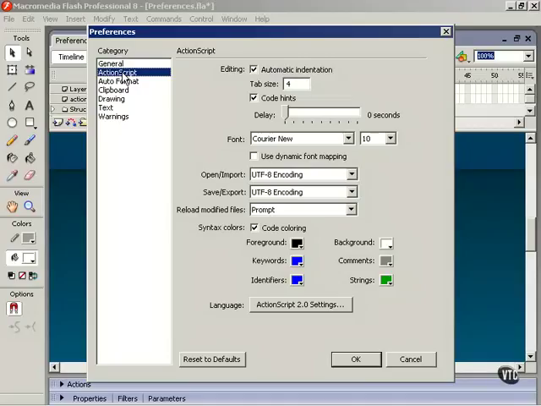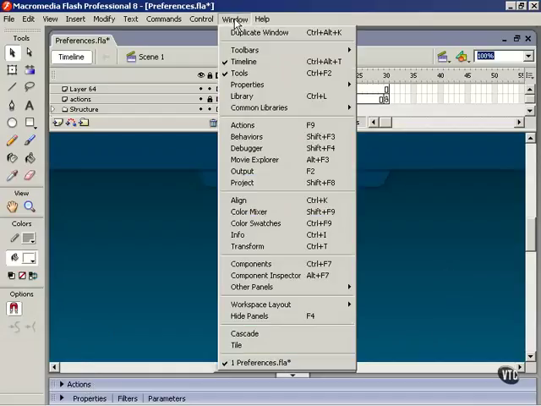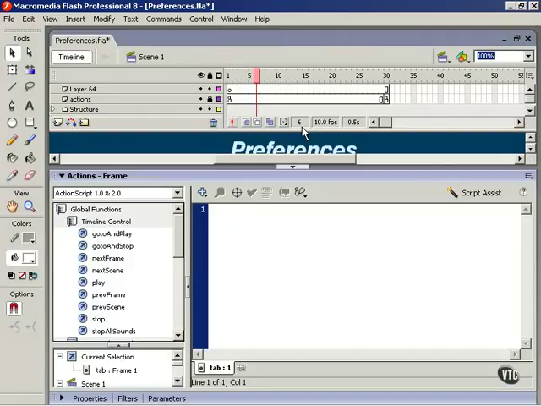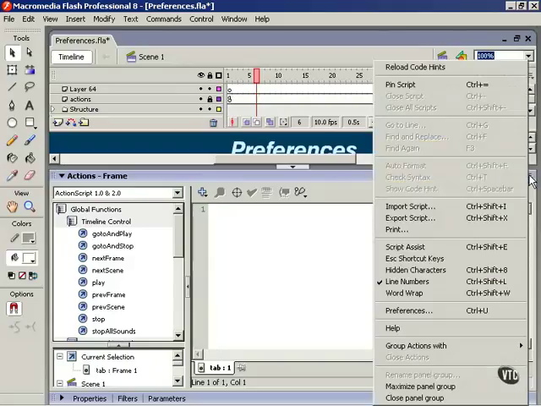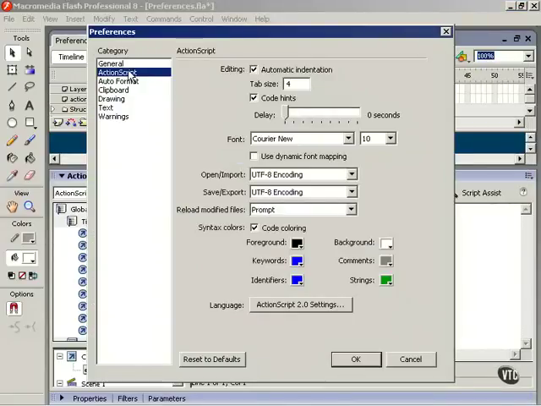Now we're going to have a look at the second category of Flash preferences, ActionScript. These preferences influence the way in which we work in the Actions panel. So I'll cancel this, and by default the Actions panel is down here at the bottom. If it's not visible, choose Window and Actions. You can also access the ActionScript Preferences area directly from the Actions panel by hitting the Options button here and choosing Preferences. And we're back in the same spot.